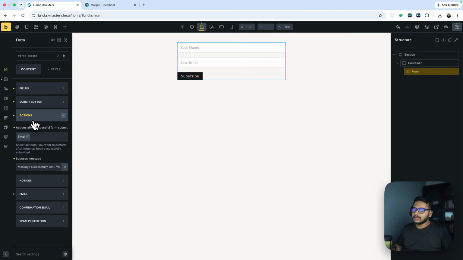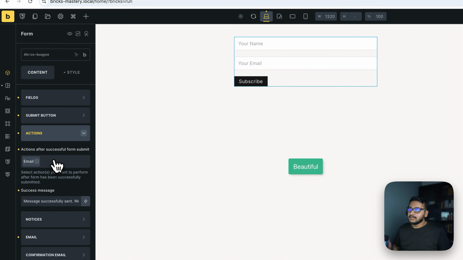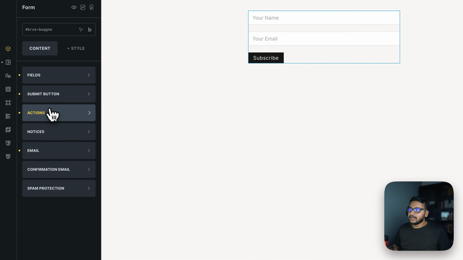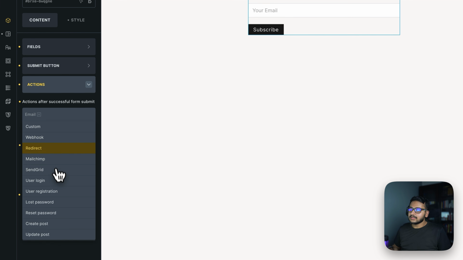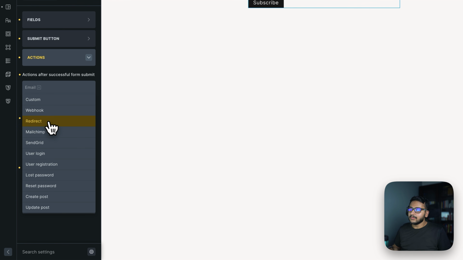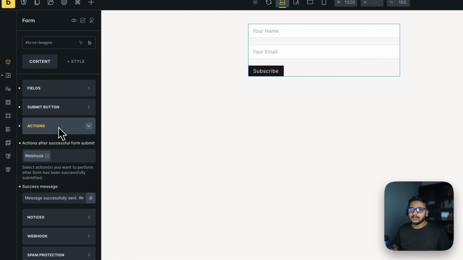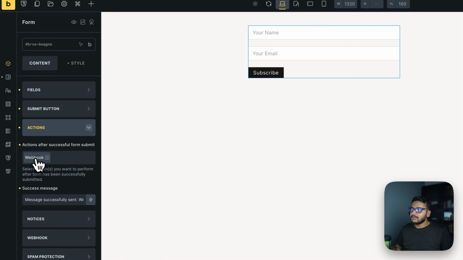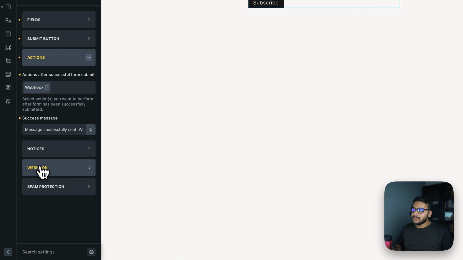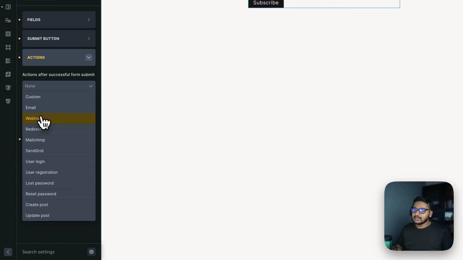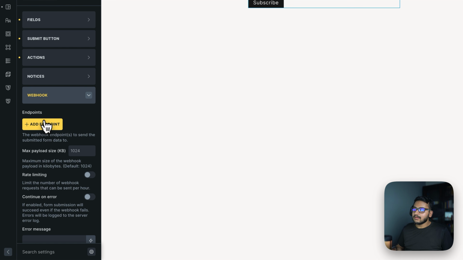And this is the main part. Currently, if I click on Subscribe, what will happen? An email will be sent to the administrator email. But I don't need this action. There are several actions that can be performed, like webhook, redirect, Mailchimp, SendGrid, but I don't need any of these. I need only the webhook, because this is what we are talking about. When you enable the webhook action, you will see this Webhook tab here. Before that, you will not see this tab, so you need to select the action first, and then the tab will be enabled.